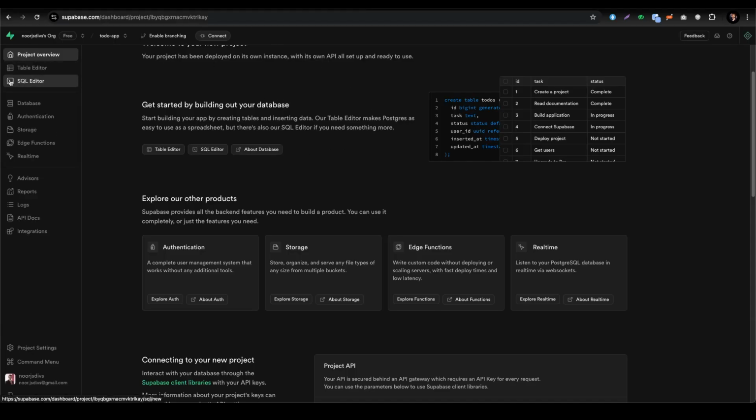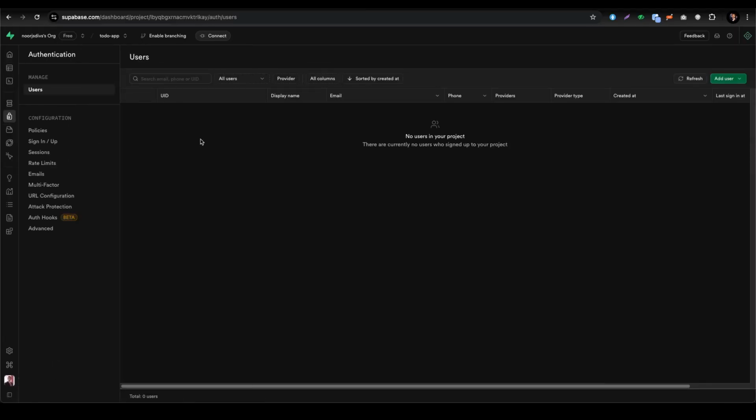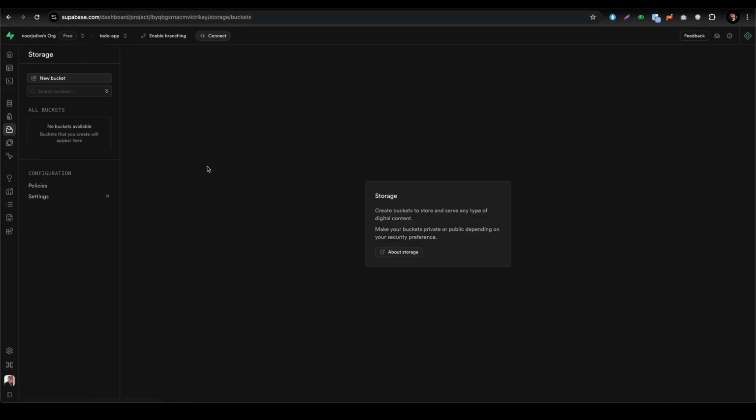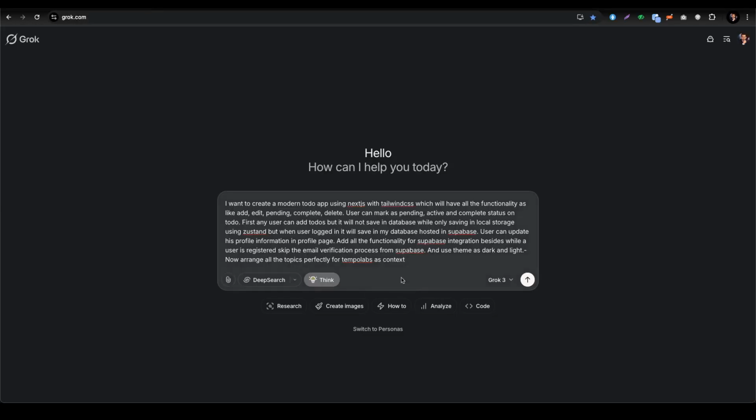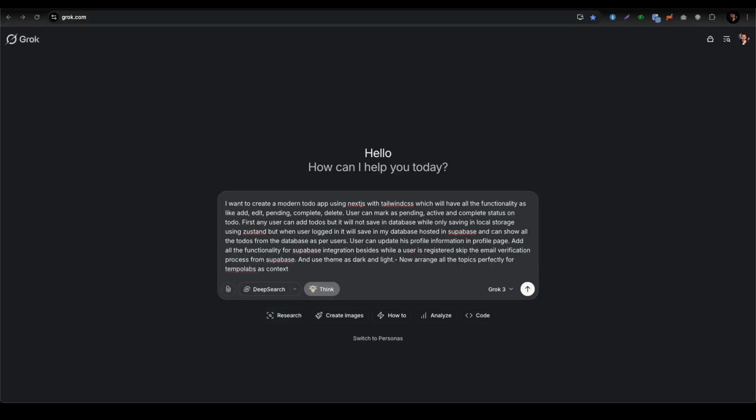So any logged in user information will be coming here as authentication, and any kind of data will feed here as storage. And after that, the user can update his profile information in the profile page, and add all the functionality for Supabase integration. Besides, while a user is registered, skip the email verification process from Supabase and use theme as dark and light. So this is the kind of thing we can also add. You can show all the to-dos from the database as per users. So we just want it to arrange all the topics perfectly for Tempo Labs as context. So we're gonna use this one.